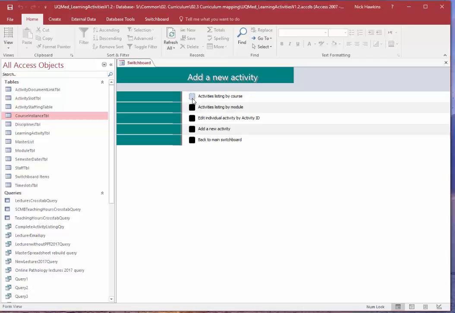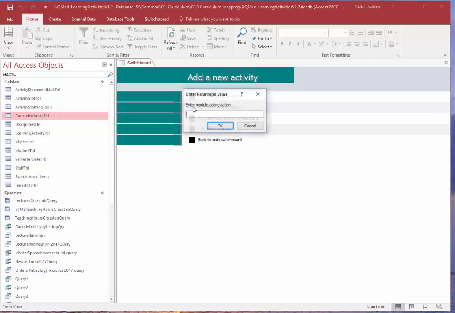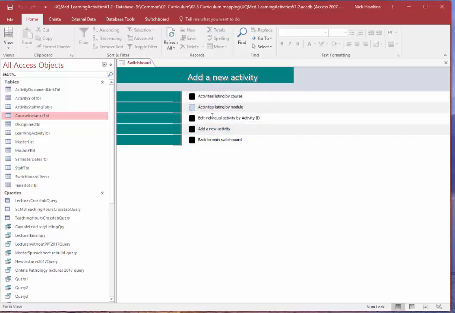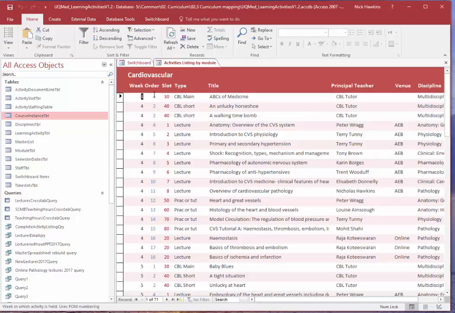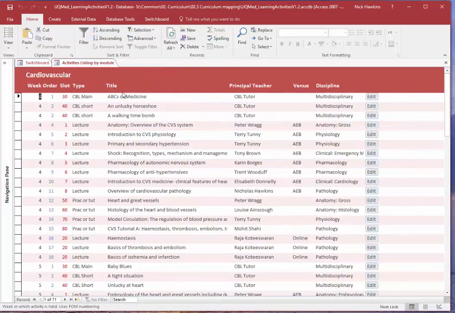So looking at the activities, let's say by module, if I click on that button, I get this menu. The abbreviations for the module are pretty explanatory, but let's say CBS, and when we run that, we see a listing of all the activities, the type of activity they are, whether they be a lecture, a CBL, Practute, or online lecture, their title, who the principal teacher is, where they take place if they're a live lecture, and the discipline that they belong to.